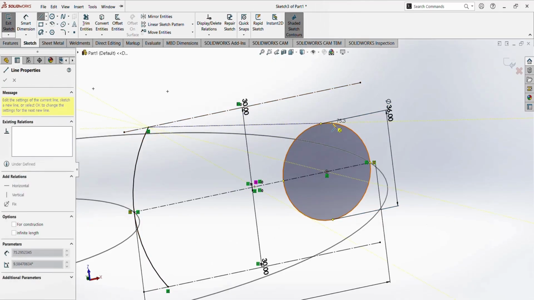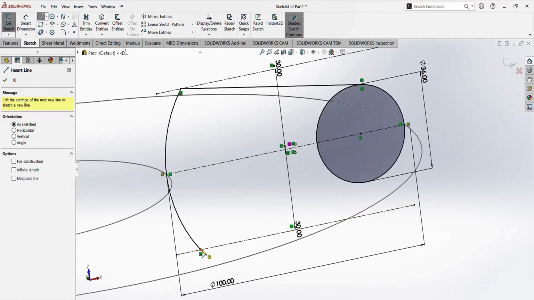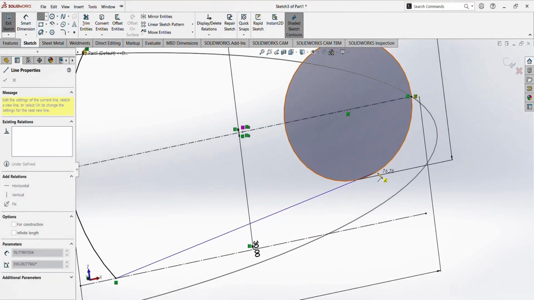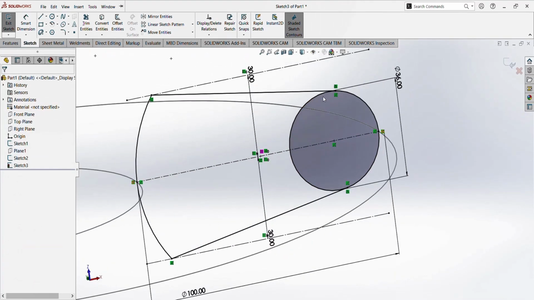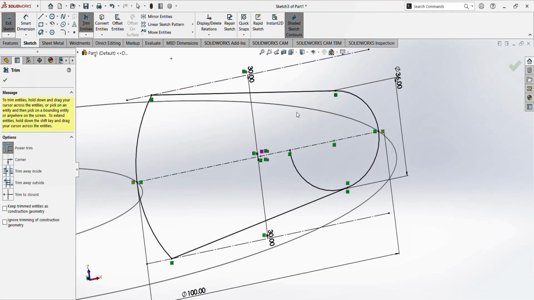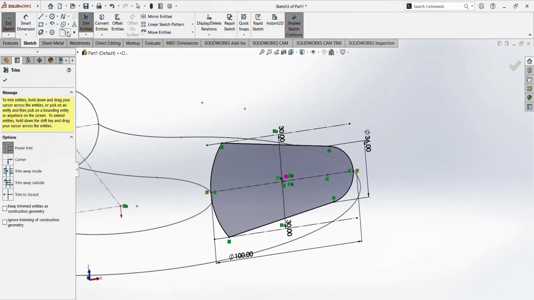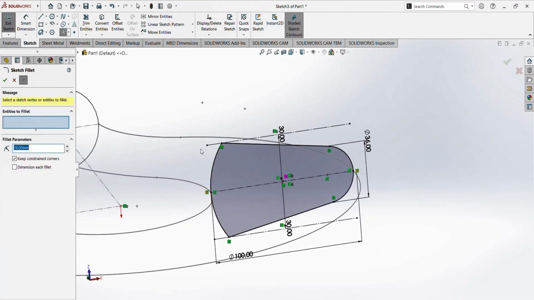Okay, connect the line with the circle tangentially. So tangent and coincident. Likewise, again select circle, line, starting from this point, and again tangent and coincident with the circles. Okay, remove the unwanted entity. Just trim. Here apply the fillet of 10 millimeters.